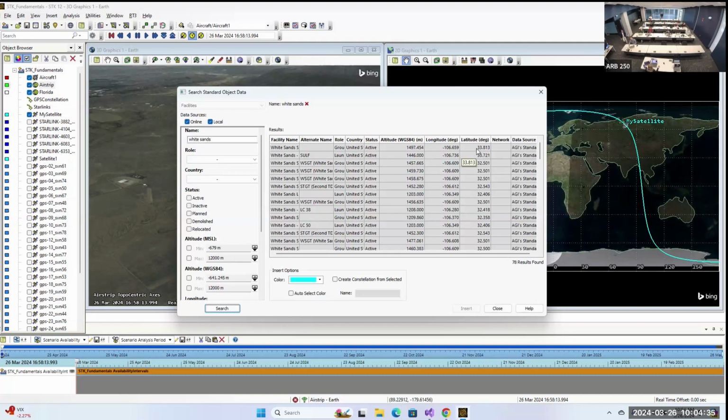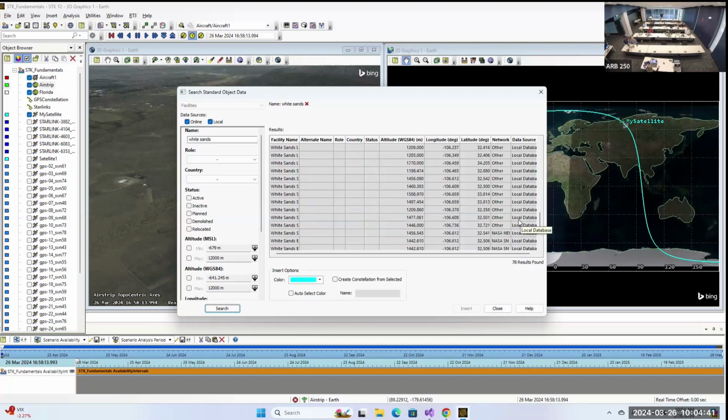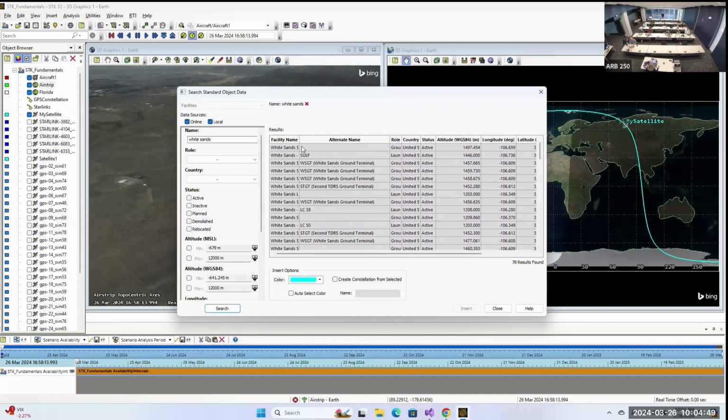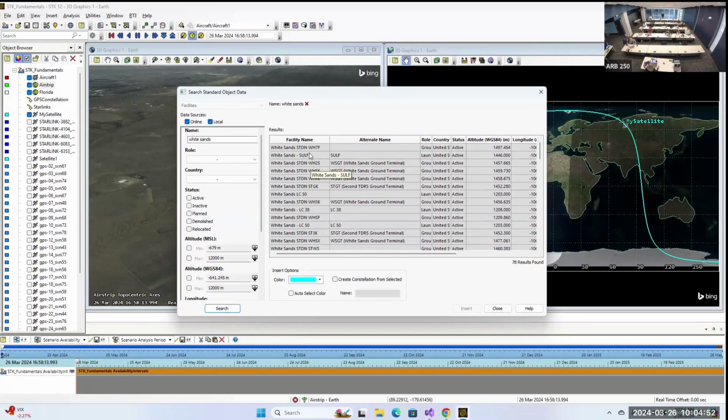Okay, so we have a few different options. They're all defined as different locations because there's a bunch of different ground stations at White Sands. So you can pick whatever one you want. I'm going to pick just this first one. You can also similarly create a constellation from your selected facilities, like we did with our satellites. That's pretty useful to do if you want to gather them all up in an object too. So we're going to click insert.